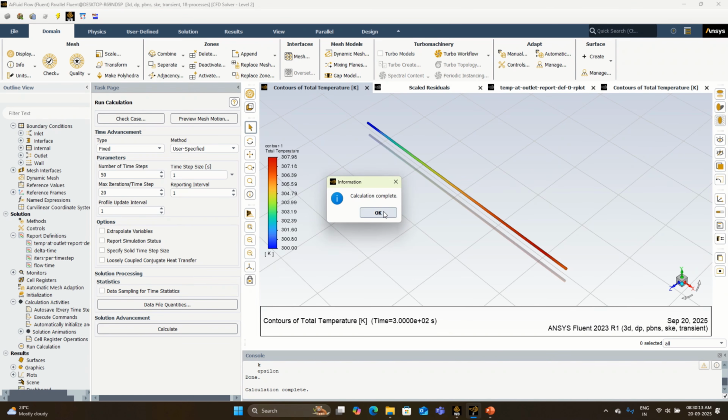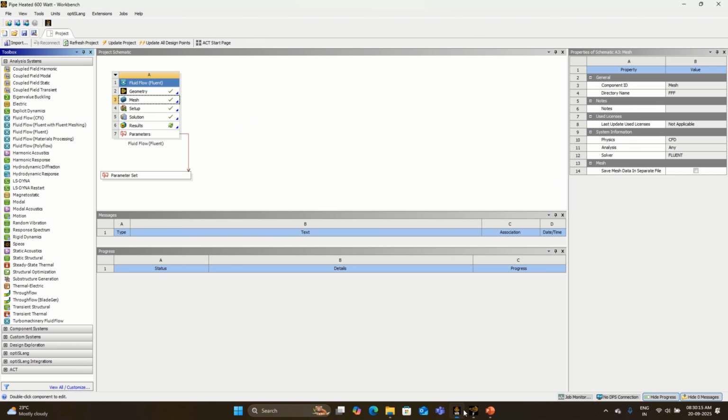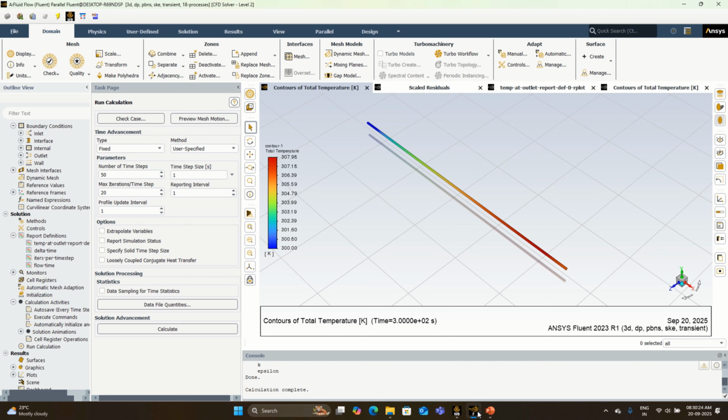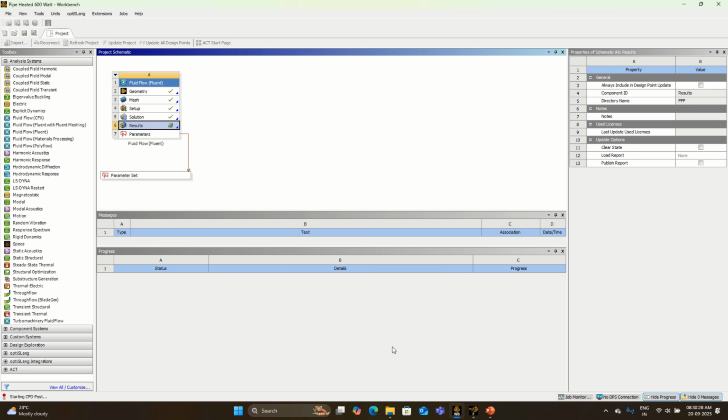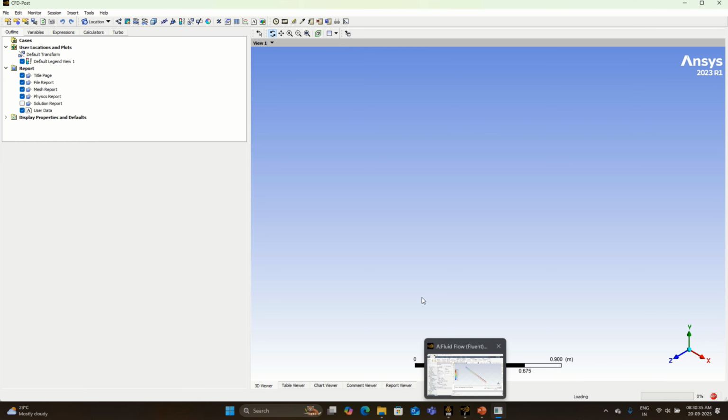You can see the calculation complete message. Go and save the work. Click on the save button. Once it is saved, you can go for the next step, that is your post processor. Click on edit. If you want, you can close this window as well.